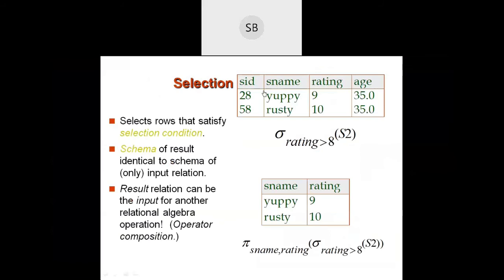You have to display the records with SID, SName, rating and age. SID is 28, Yuppy, rating is 9 and age is 35. Also SID is 58, Rusty, rating is 10 and age is 35. So these total rows have been displayed for select rating greater than 8 in brackets S2.